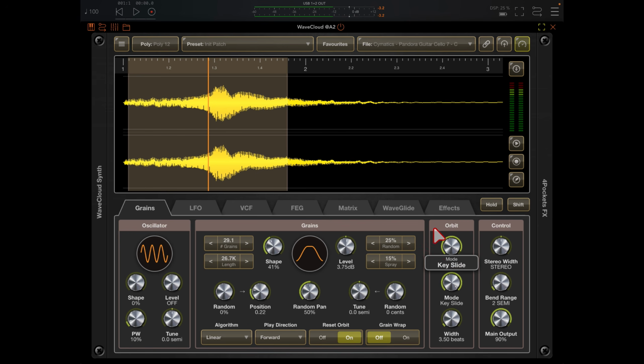Then we have key slide. This is brilliant. Watch. It'll just hold at the end. Let's decrease the speed here, because this sounds better if it's fast like that, right?